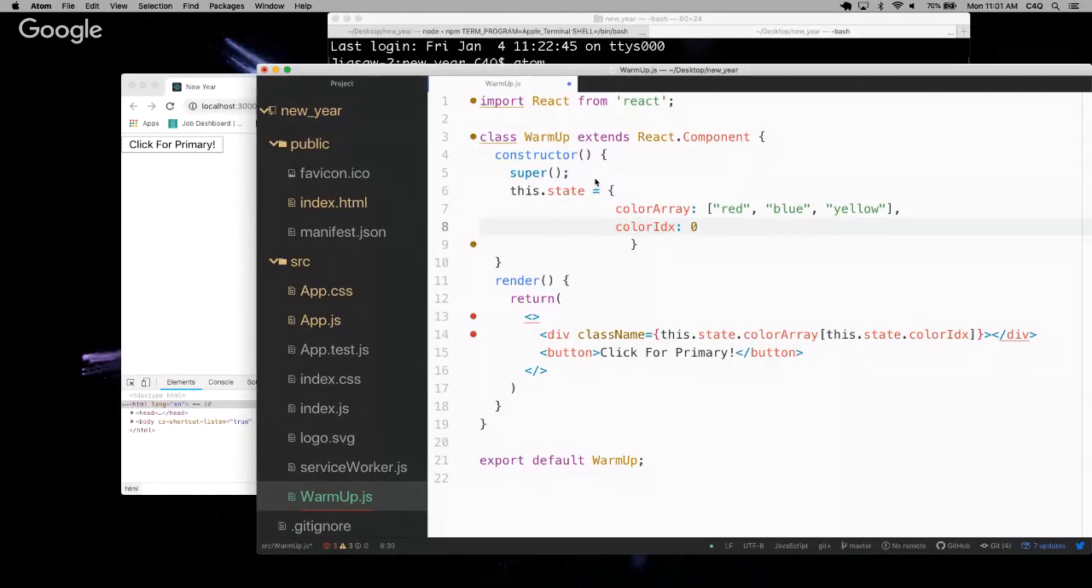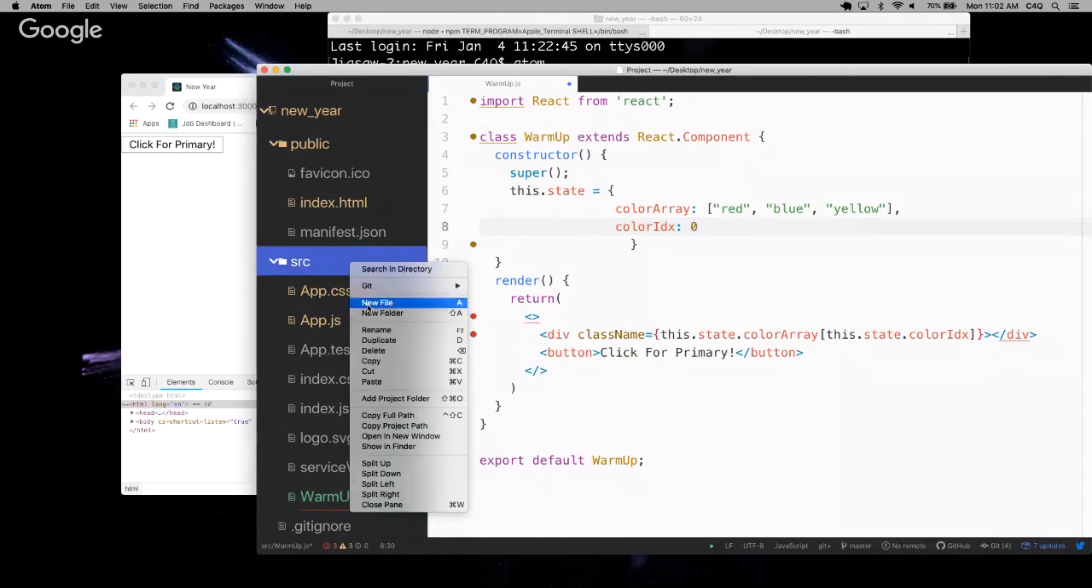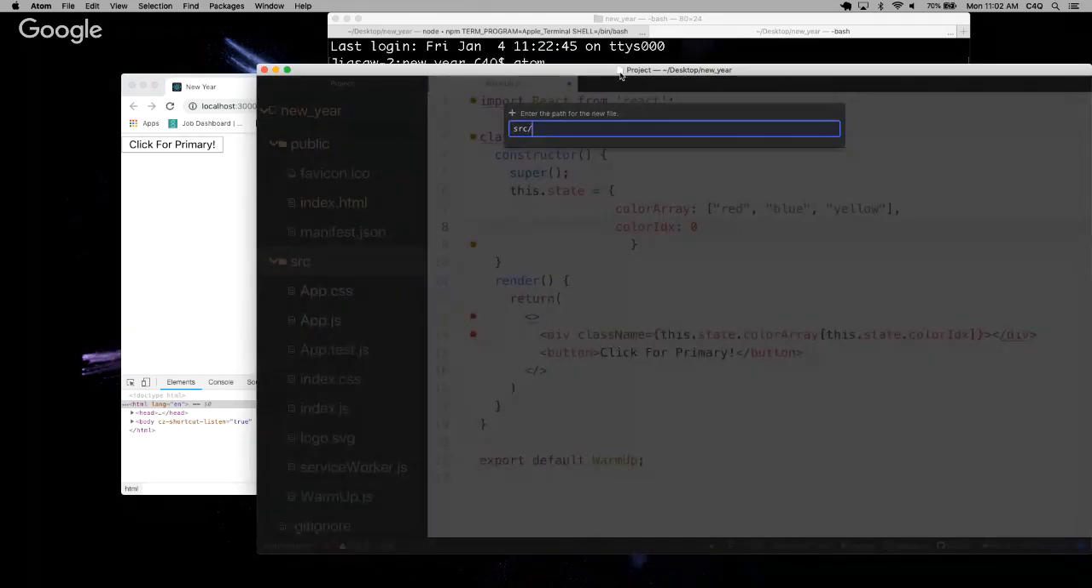All right. Let's make a CSS file. You have that CSS right there. I'm gonna make one specific for the warm-up. So I'm gonna go new file, and I'm gonna say warmup.css.